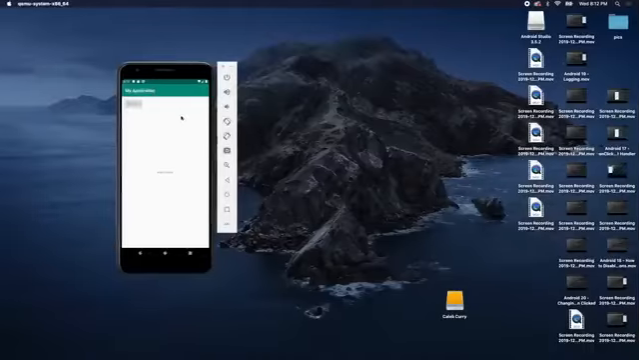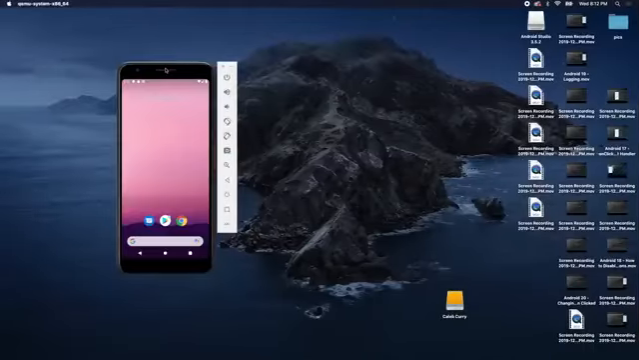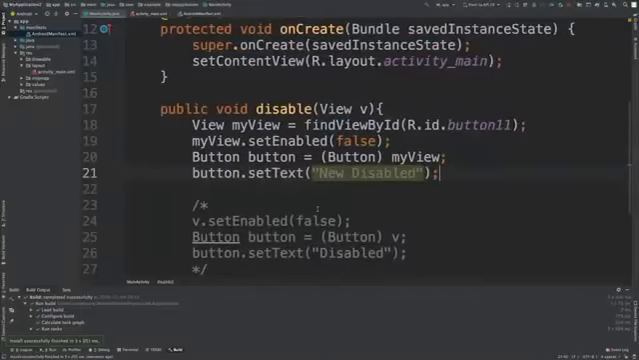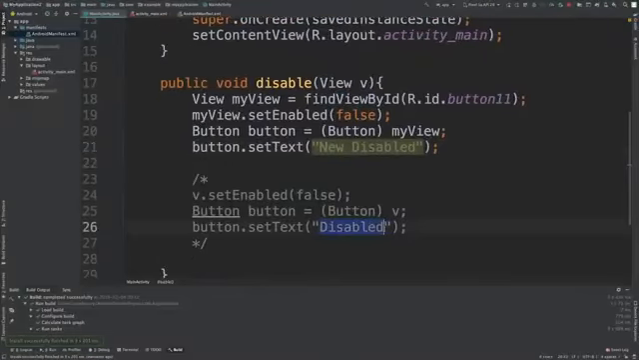And now when we take a look at our new app, once it does its refresh, oh, it's so slow. My goodness. We click button and it says "new disabled". So we did it. We disabled the button. It does exactly the same thing with just new text. But now we can do the same concept with other views inside of our activity. And that's what we're going to be showing you guys in the upcoming episodes.